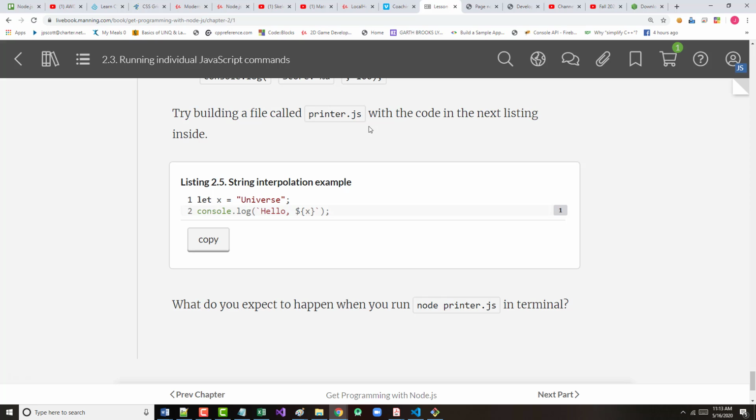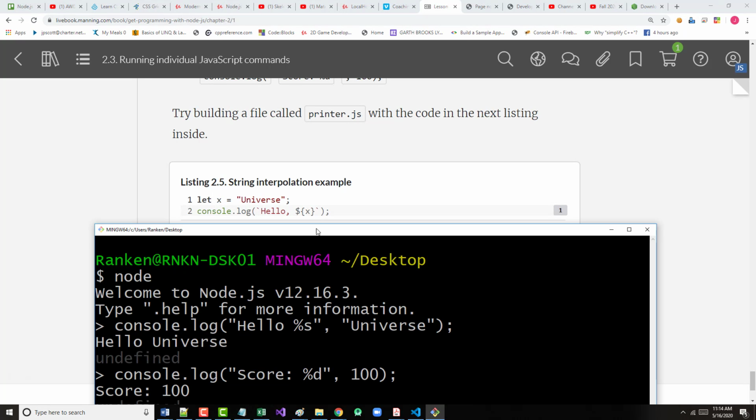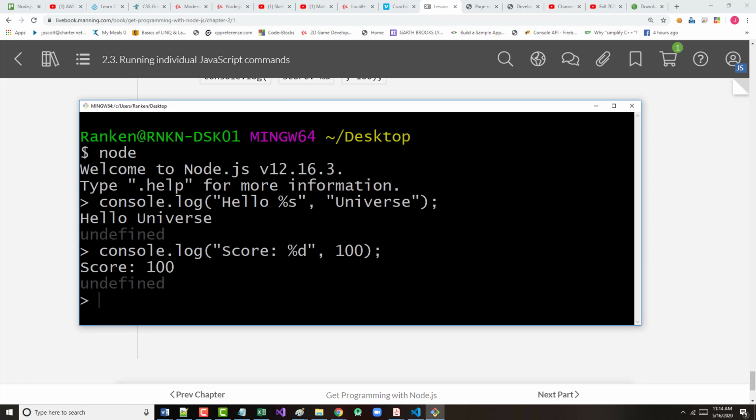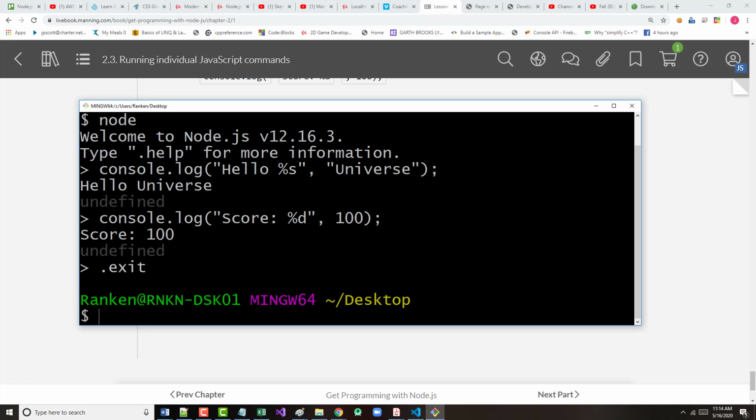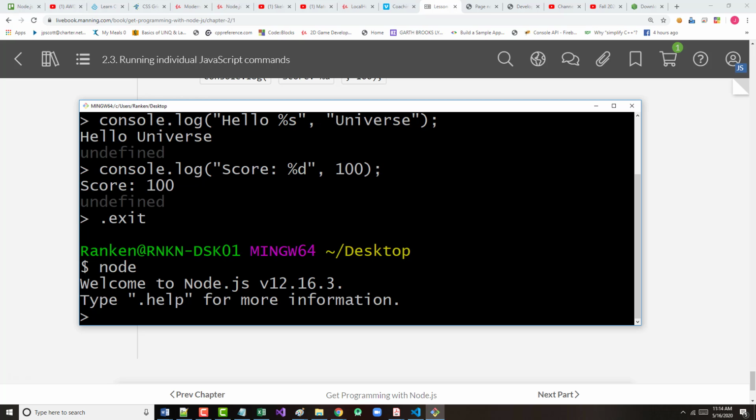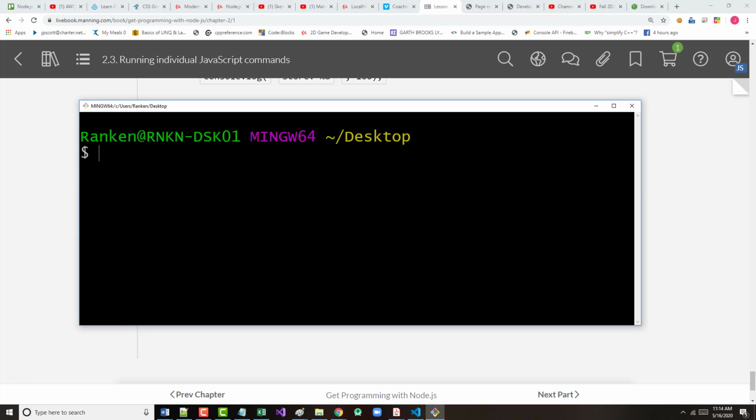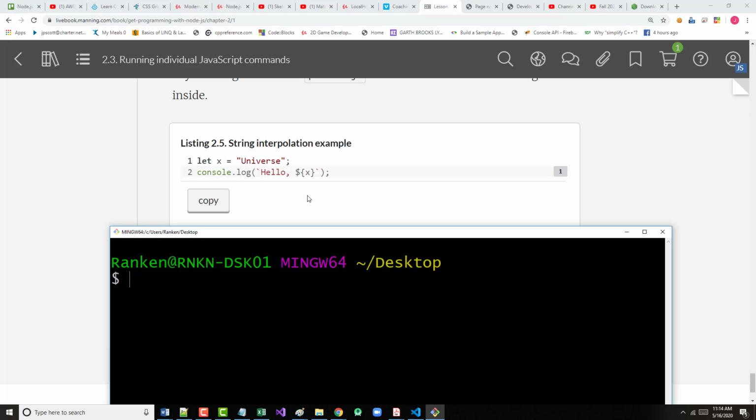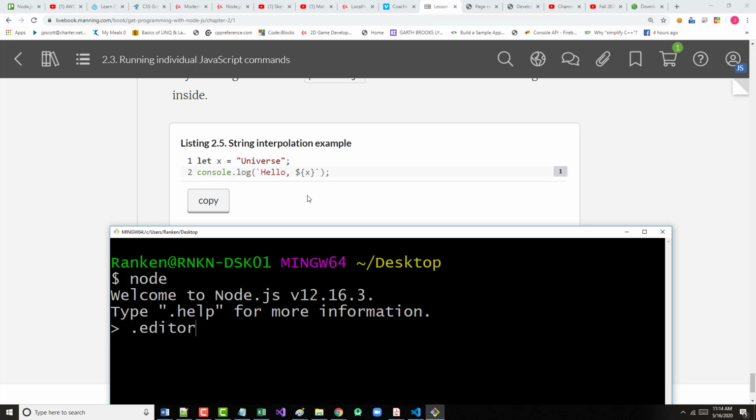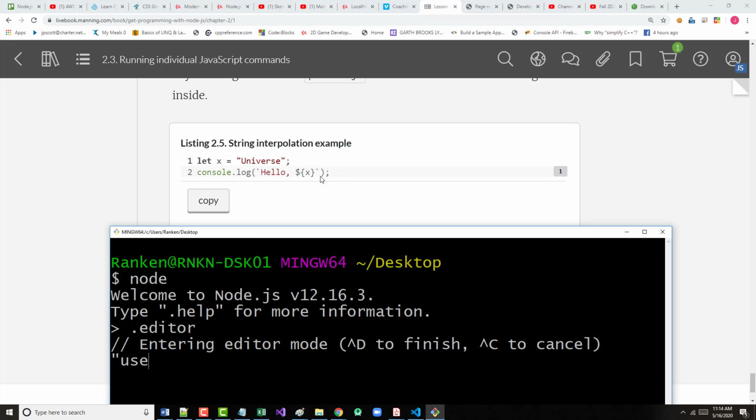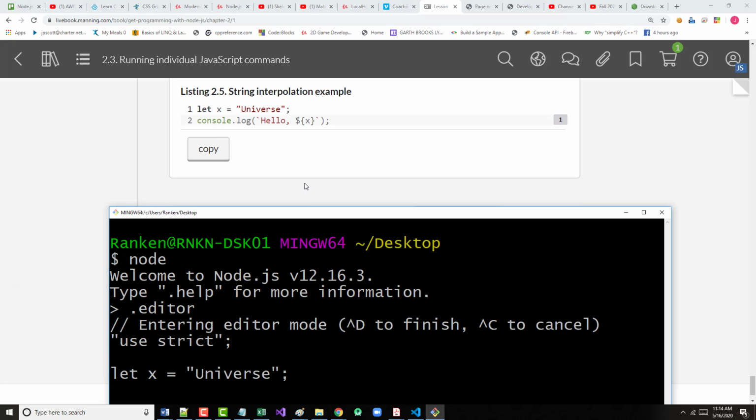Try building a file called printer.js with this code. I probably already have it, but let's do it anyway. Let's see if I can do this in Node. How about that? So just to be sure, I'm going to .exit here, and I'm going to start up another Node session right here. Let's clear, and now let's start. Node.editor. Use strict. Let x equal universe. Kind of hard to read from here. Sorry, let me move that up so I can move this up.